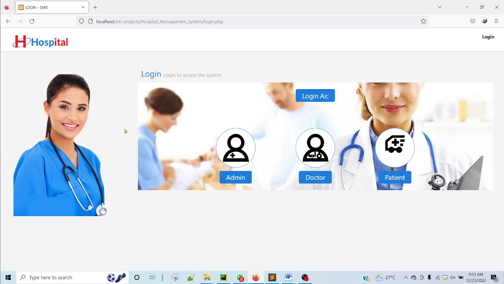So the system has three users. The users are an administrator, so that's admin. Then we have doctor, so you can log into the system as a doctor. And then we have patient. The admin controls the doctor and the patient's accounts. So the admin is the one who controls all the accounts, all three users, the doctor, the patient, and other admins as well. So this is briefly how the system is.